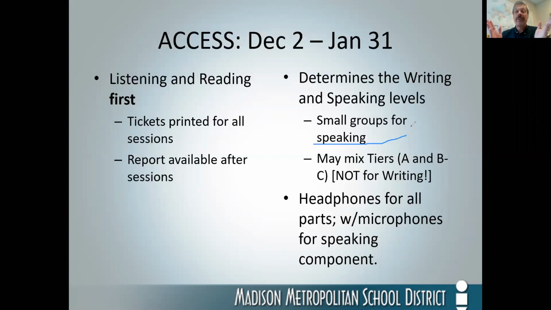You can mix levels of students for speaking. You can mix them for listening and reading, okay? However, you cannot mix students in groups when they have two different tiers of the writing component. So a student has a tier A, that takes approximately 45 minutes. Students with tier B, C takes approximately 60 minutes.